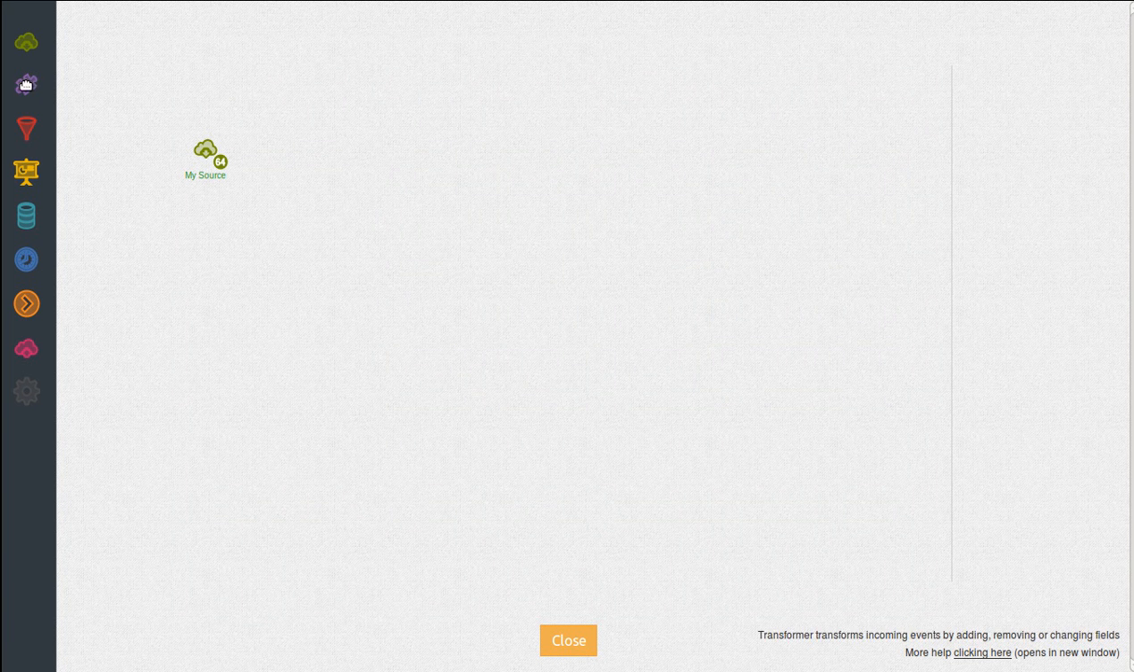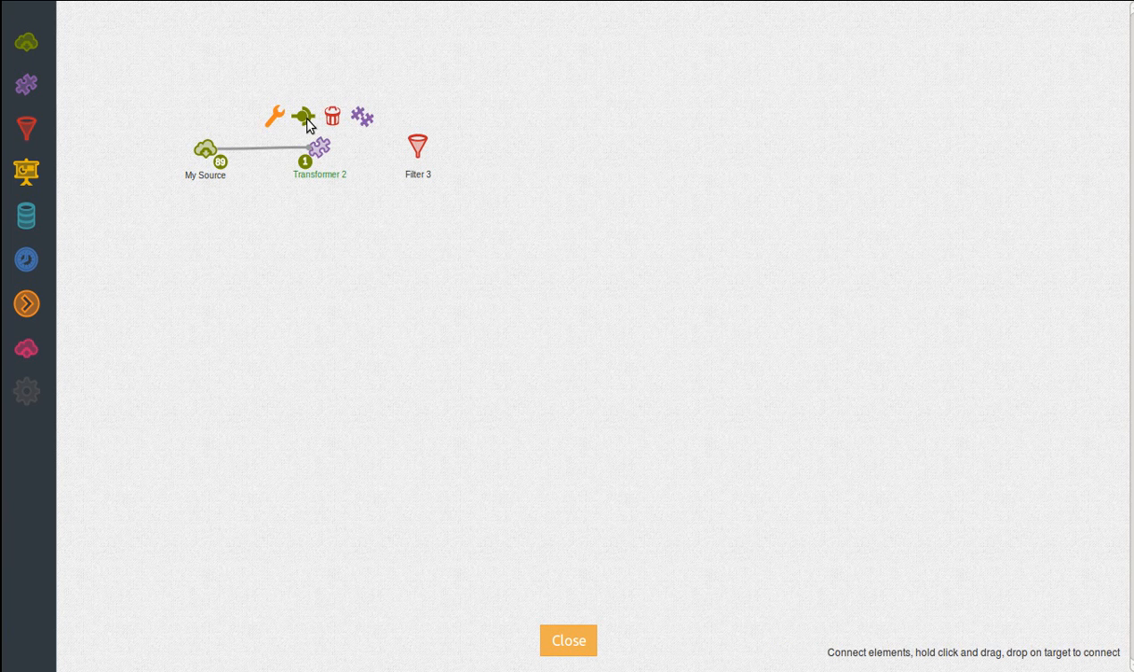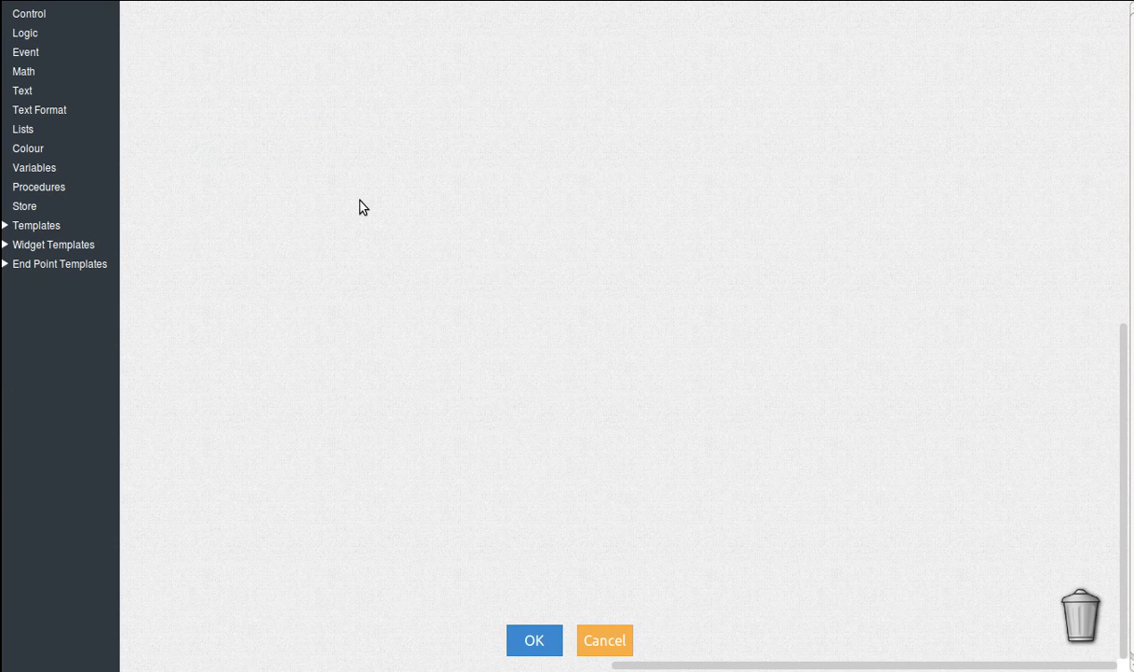The elements on the left panel are as follows. This is a transformer, which we can use to transform events, that is to add fields, remove fields, change the value of fields. A filter, which is used to remove events from the stream. For example, let's try it quickly. I click on the source, click on the connect button, and then click on the element I want to connect. Let's go to the transformer.